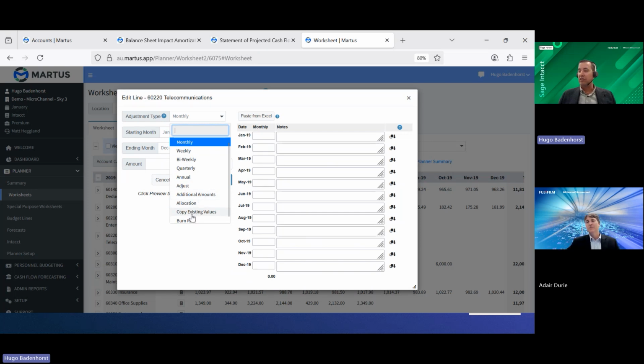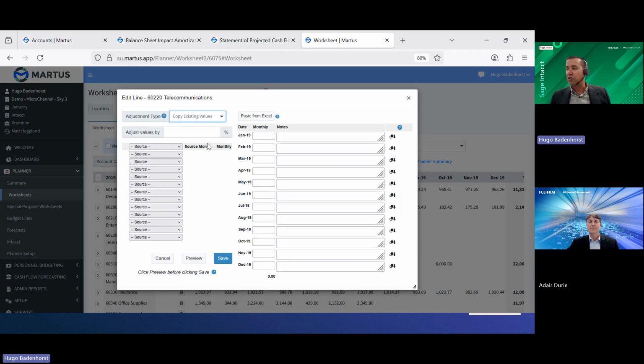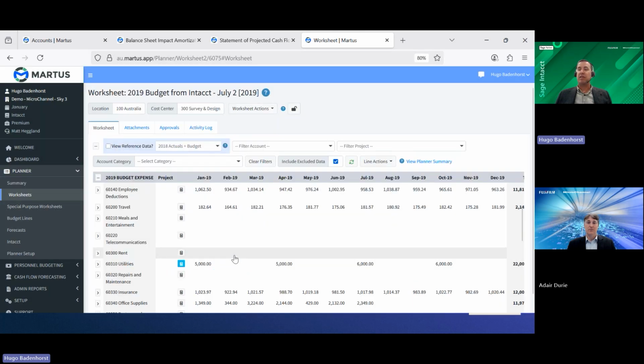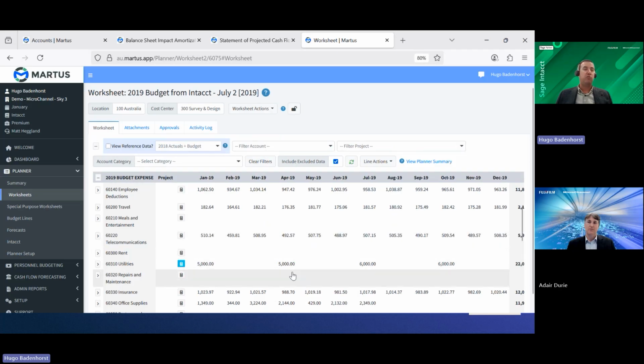So looking at last year's values, that's always a good one to start. I'm going to look at last year's actuals, what we achieved. I want to increase this with 5% for this particular one. So if I preview that, it gives me the value that we achieved last year. With an update, if I save that, that actually updates the budget line for you.